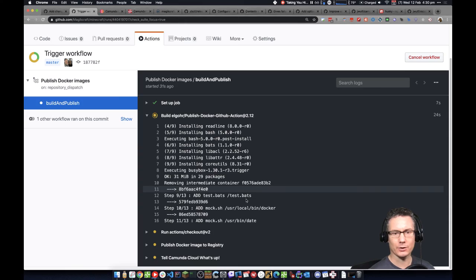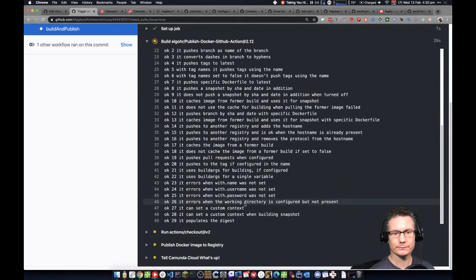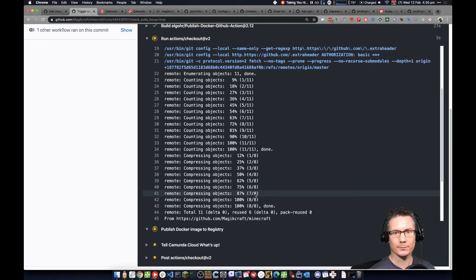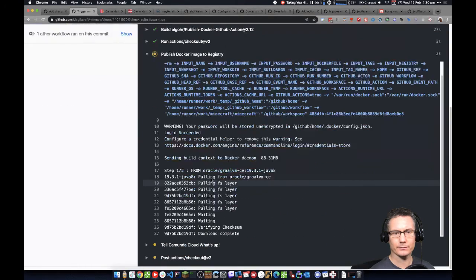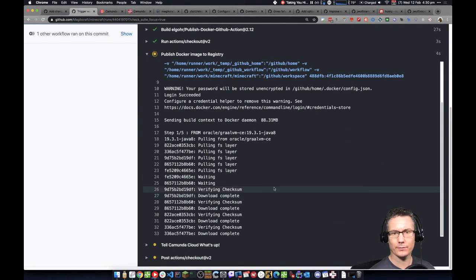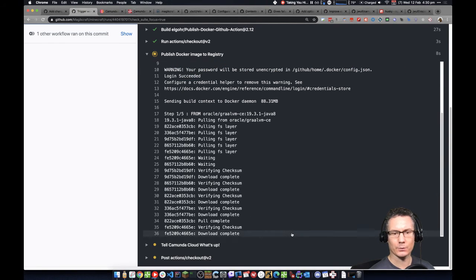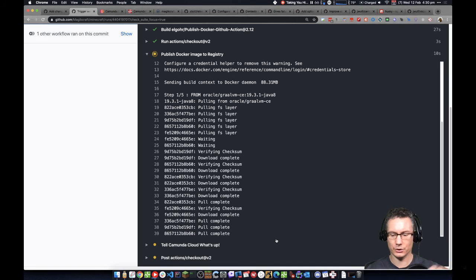Okay, so it's building the Docker image. Yep. And then publishing the Docker image. Yep, publishing. And it's going to tell Camunda Cloud what's up. And this is where we should see the actual message payload get logged out to the console. Let's do it.